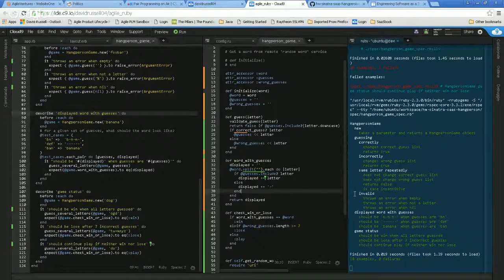If the letter exists in the guesses. Right. So for Ruby, you can use this here for string concatenation, and for the last statement you don't need to put return. Right. Yeah. Thank you.